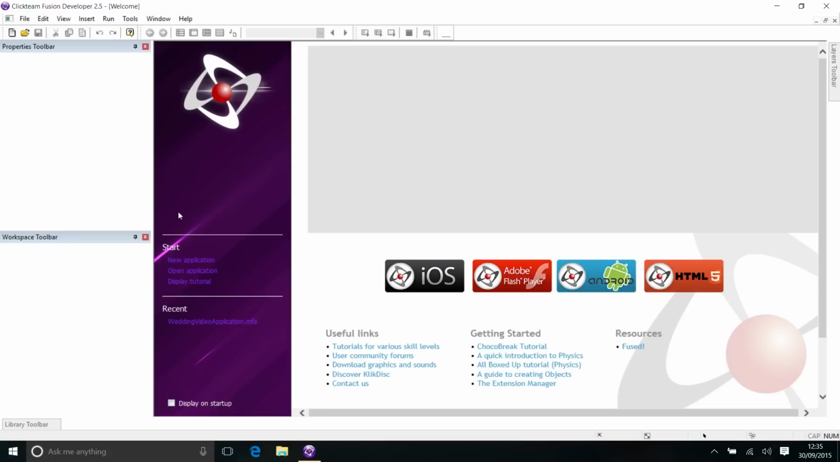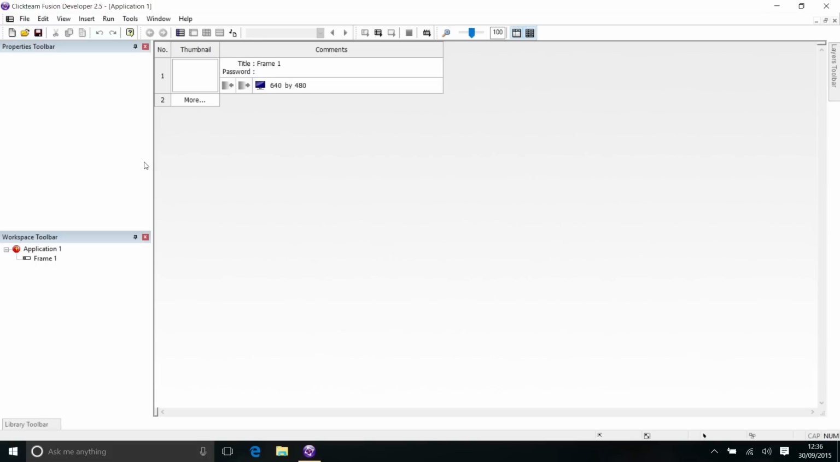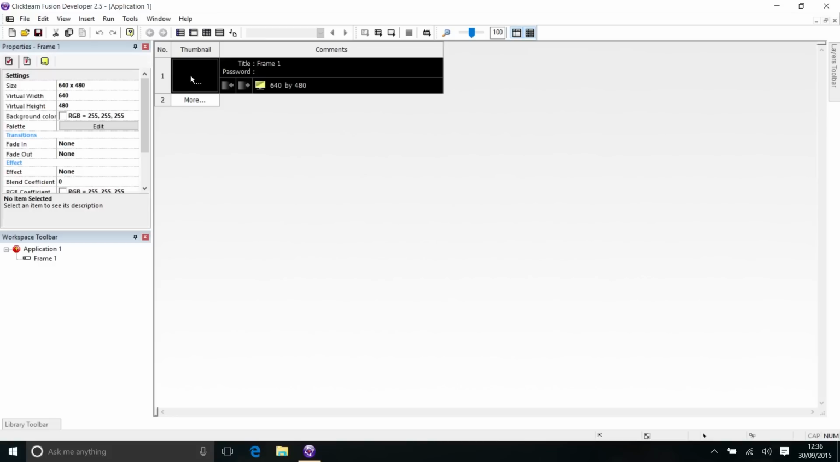So to start a new application, you either click New Application here, or go up to the file and click New, or press Ctrl and N, and you'll be set up with this screen here. Now this looks quite daunting. There's quite a lot of windows and quite a lot of tools in the toolbar, but it's quite straightforward. So let's go through this one first.